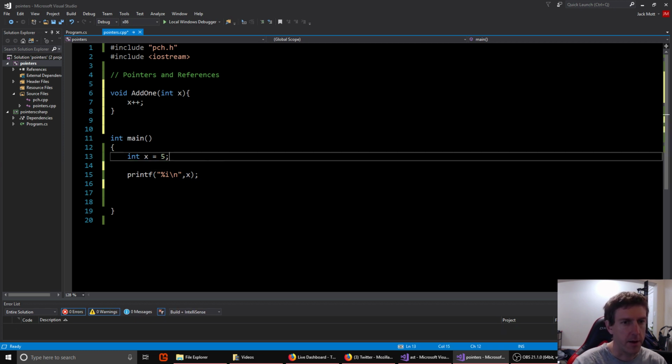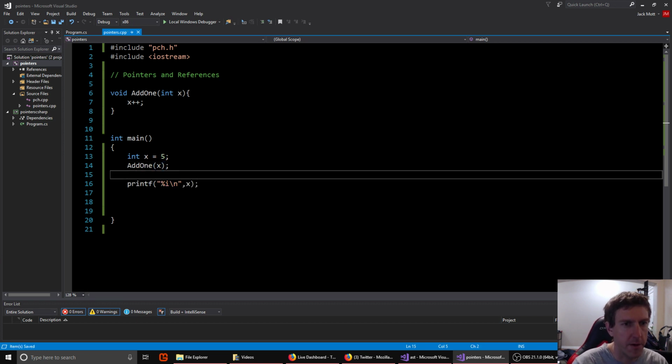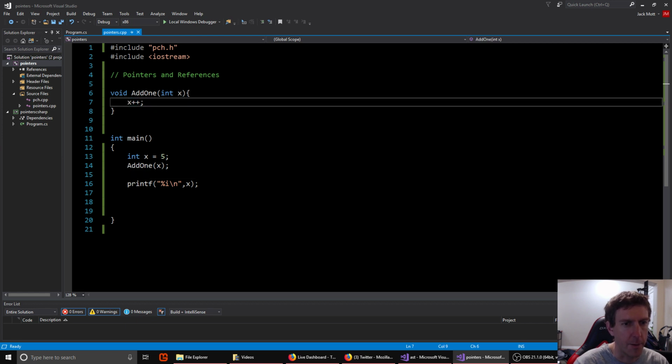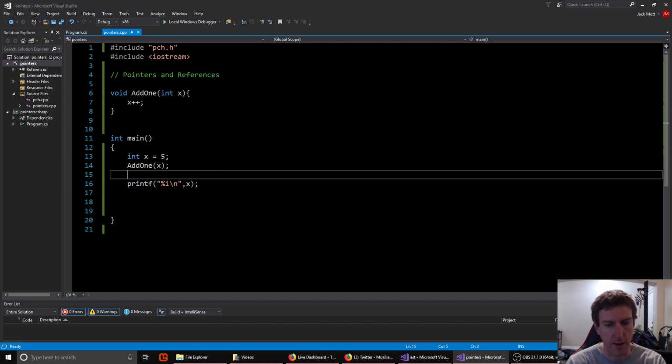And we've got our x equals 5 here, and we call add1 on x. Most people will be familiar with the fact that when we pass this x, we're passing by value. We make a copy of this x into this function. And so this x plus plus is only adding 1 to the copy, right? So when we print x here, we're still going to get 5 because we didn't pass a pointer to x, we just passed x.